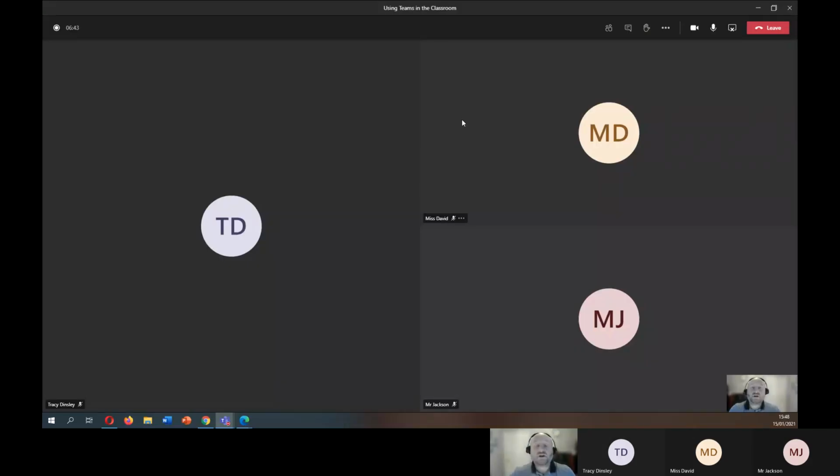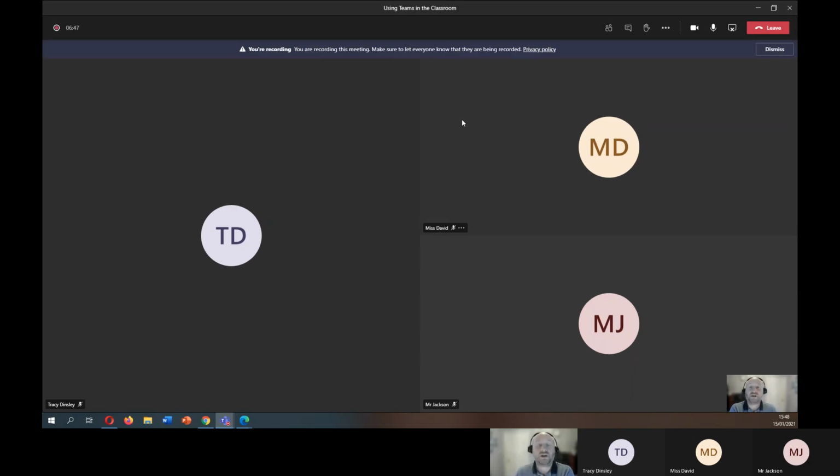Right then, so this is our using Teams in the classroom. This one is going to be all about how we can use Teams more effectively for things such as meetings, i.e. live lessons, but also how we can distribute work to children and get work back in and leave comments on it and so on. So it's a really practical one about classroom use of Teams.